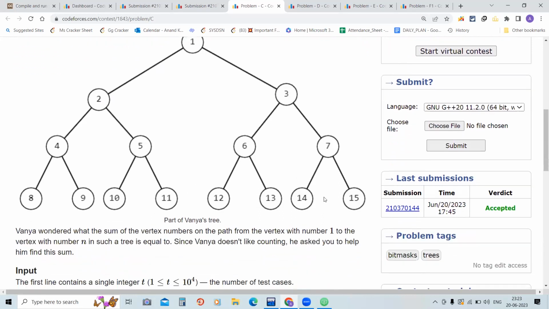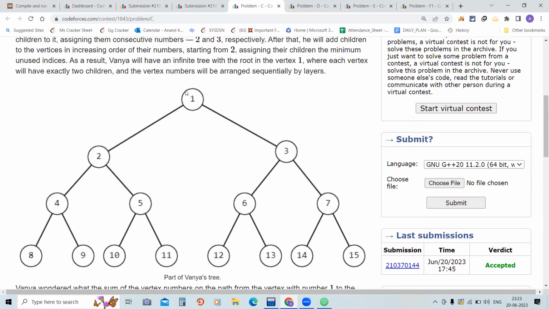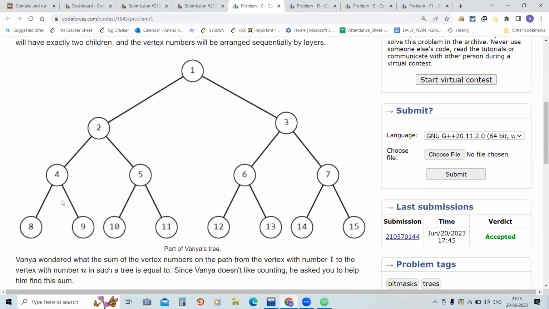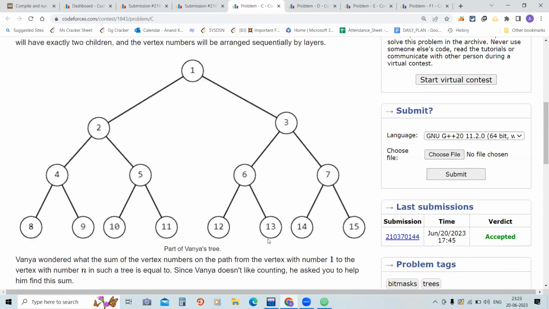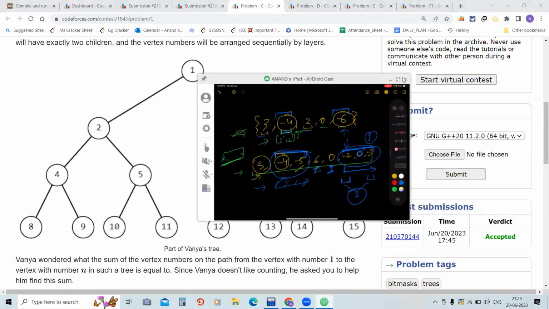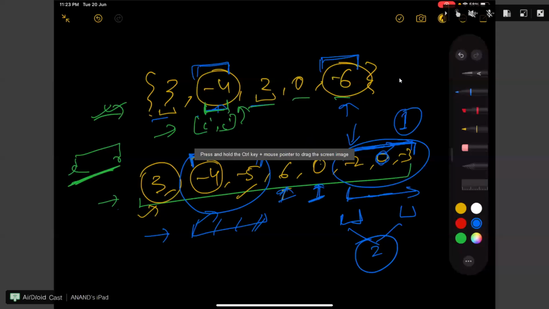Now what you have to do is find the sum of vertex numbers on the path from the vertex with number 1 to the vertex with number n. What is the sum equal to? For example, if you consider 4, then what is the sum of all numbers from 1 to 4? That is nothing but 1 plus 2 plus 4, that is 7. Similarly, you will be given any n. The n can be in the range 1 to 10 to the power 16, and you have to print it. Okay, so let me show you the solution for it.